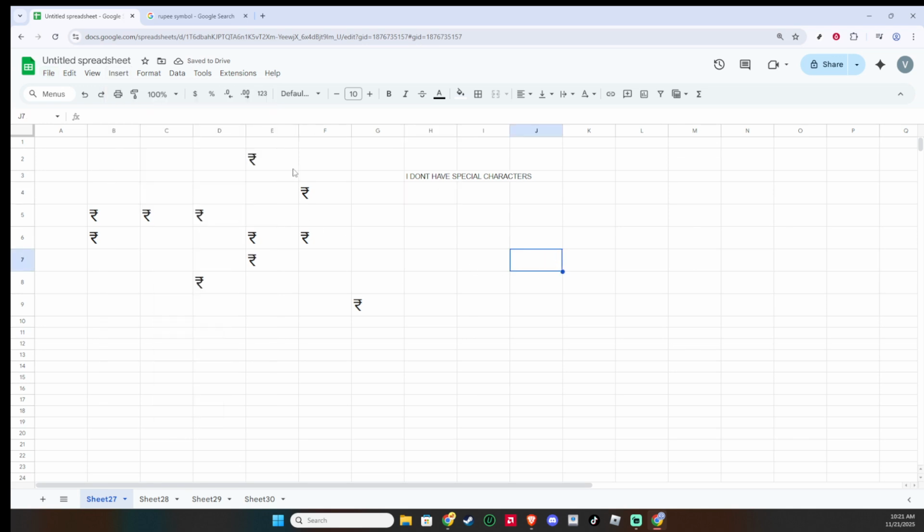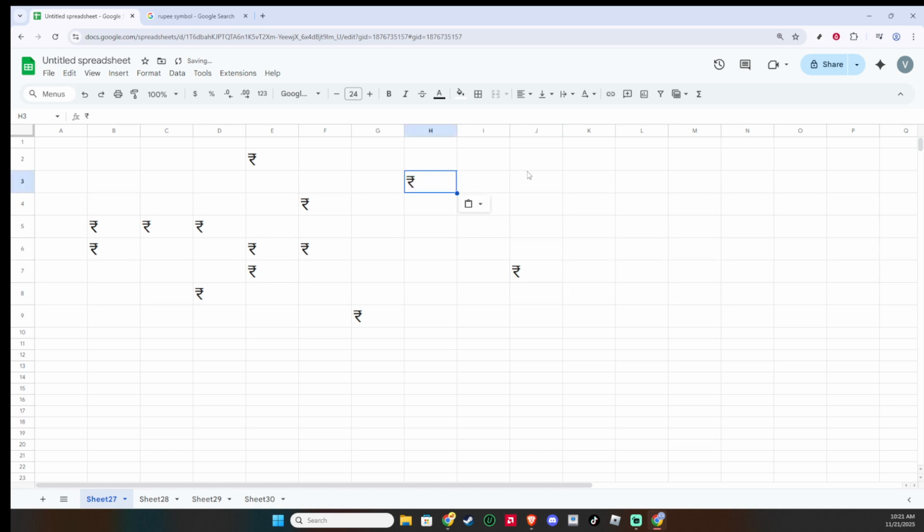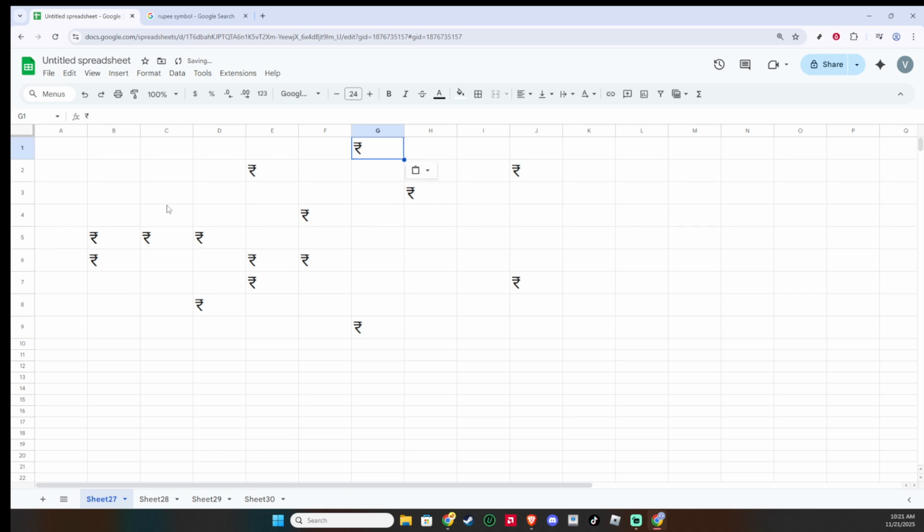Once inserted, the rupee symbol is now part of your cell's content. You can keep it on its own, or alongside other text like a product name. If you pasted it into a cell that already has content, make sure it appears in the correct position so your labels or notes remain clear. And if you need multiple rupee symbols, you can simply copy the one you just added and paste it into other cells to save time.